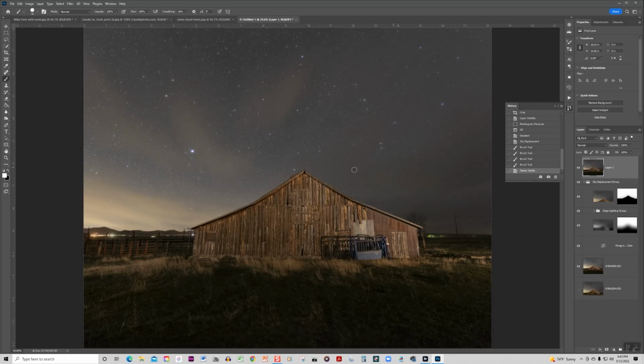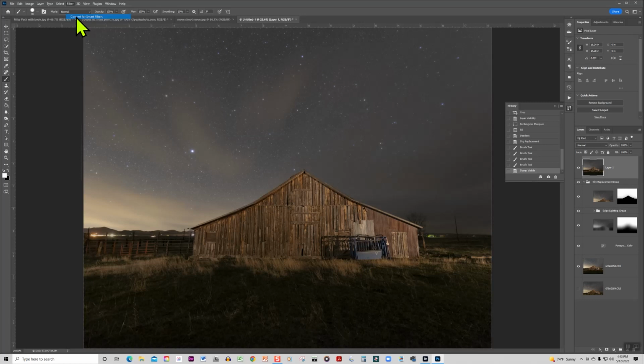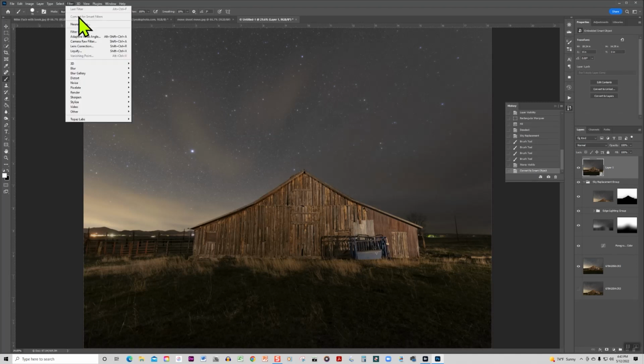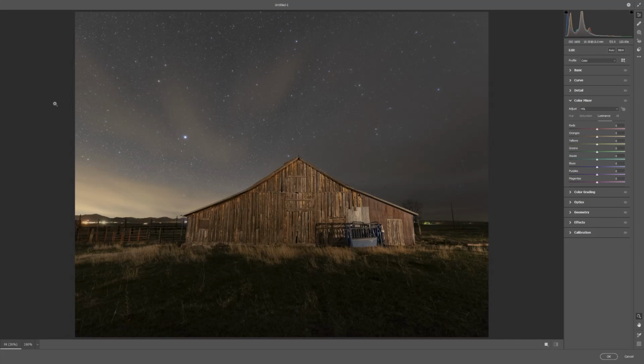So from here, I'm going to go to the filter menu, convert to smart filters. This allows me to use filters in a non-destructive way. So convert to smart filters. Now go back to the filter menu and choose camera raw filter. And look what happens. The camera raw interface comes up. I have all the tools that I have available in Camera Raw or the Lightroom Develop module.